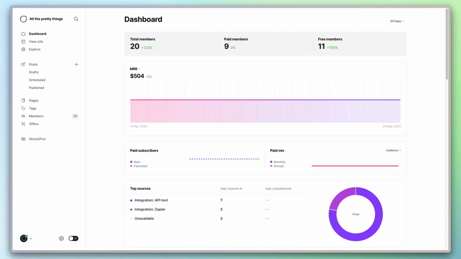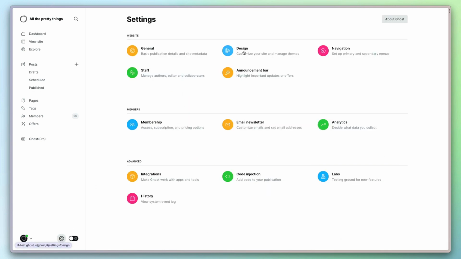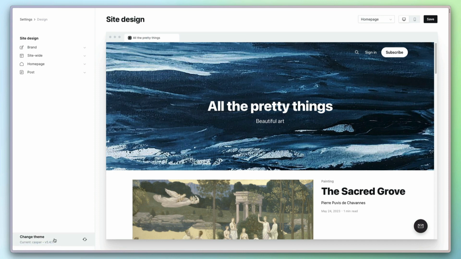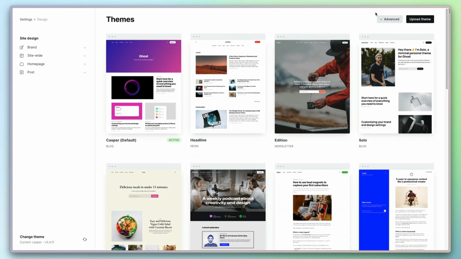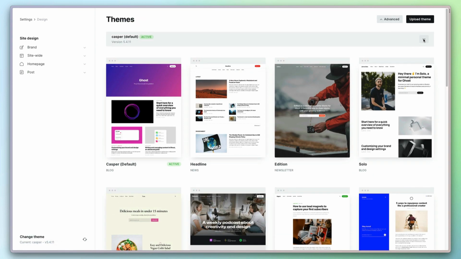To download a theme from Ghost Admin, log into your Ghost site, go to Settings, Design, Change Theme, Advanced, and click on the Overflow menu and choose Download.